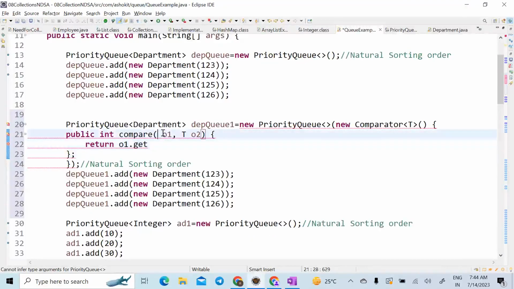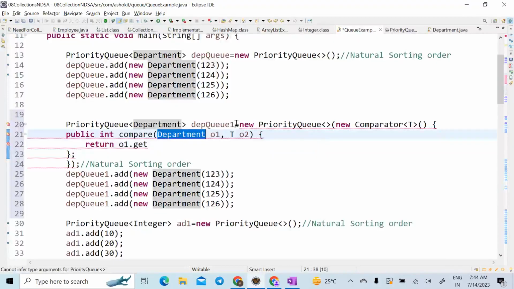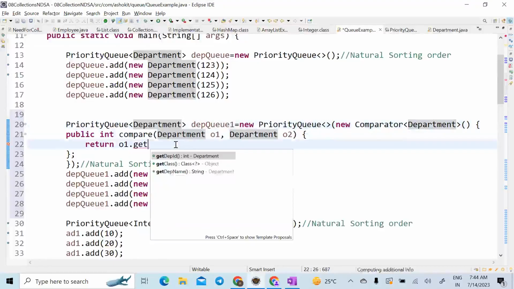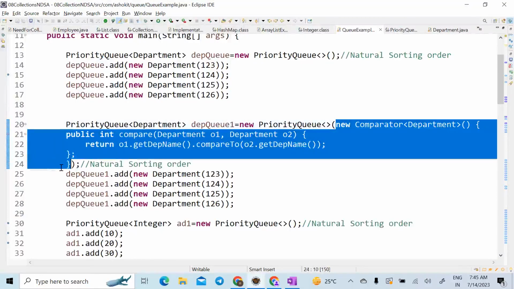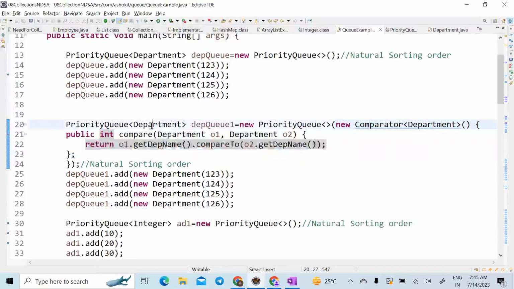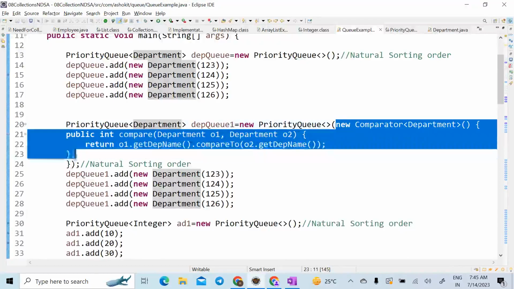Let's change the T to department, correct? My object is department. Let's change here also. Now o1 dot get DEP name dot compare to o2 dot get DEP name. That's it. Now can I say, now here I am passing a separate comparator. Now whenever you are adding the data, will it go to your comparable interface compare to method? No, it will use this comparator, correct? And then it will sort the logic, correct?